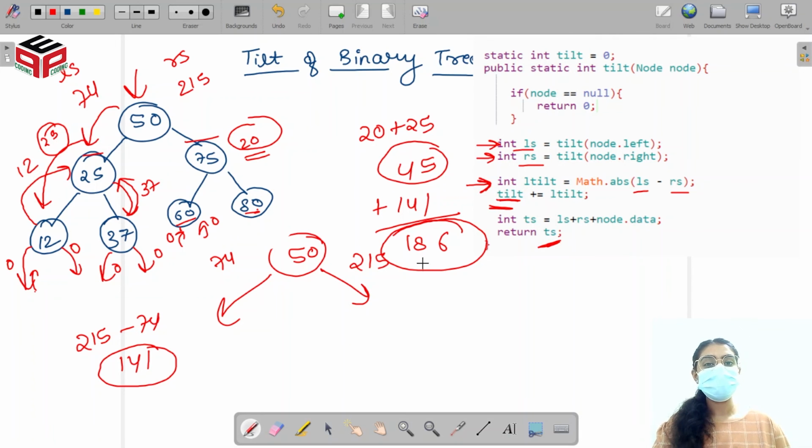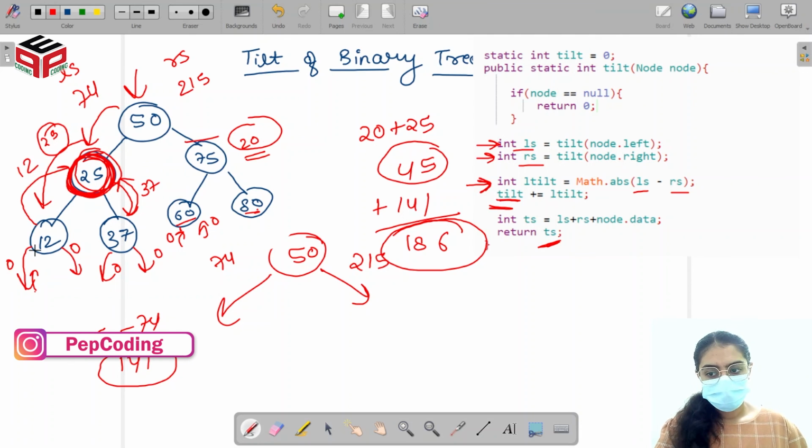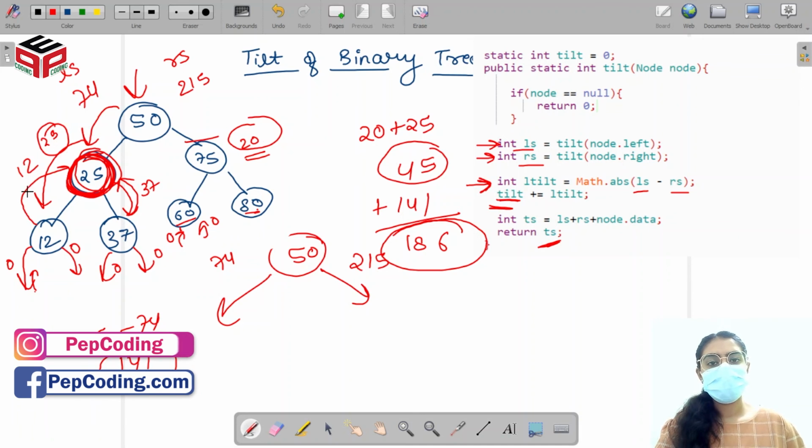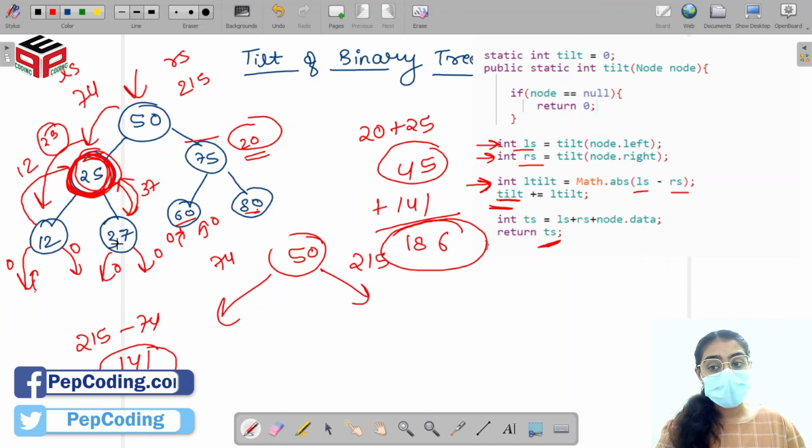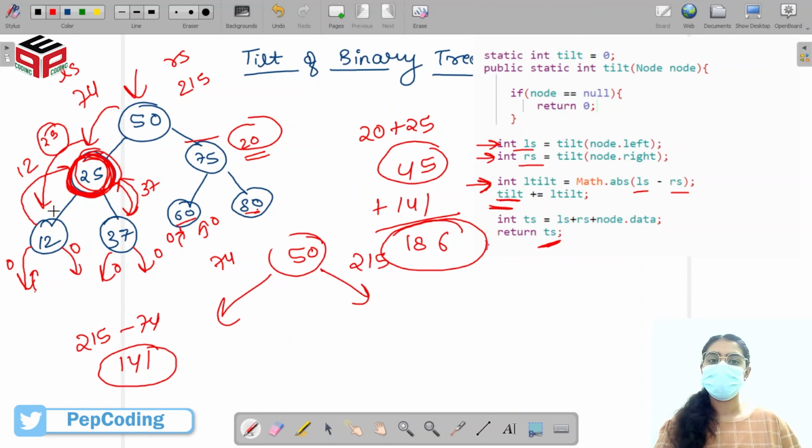Now you can clearly see that we were calculating the left sum and right sum. That is, for a particular node, we were calculating the sum of its left and right subtree, and then we were finding its absolute difference and adding it to the tilt.